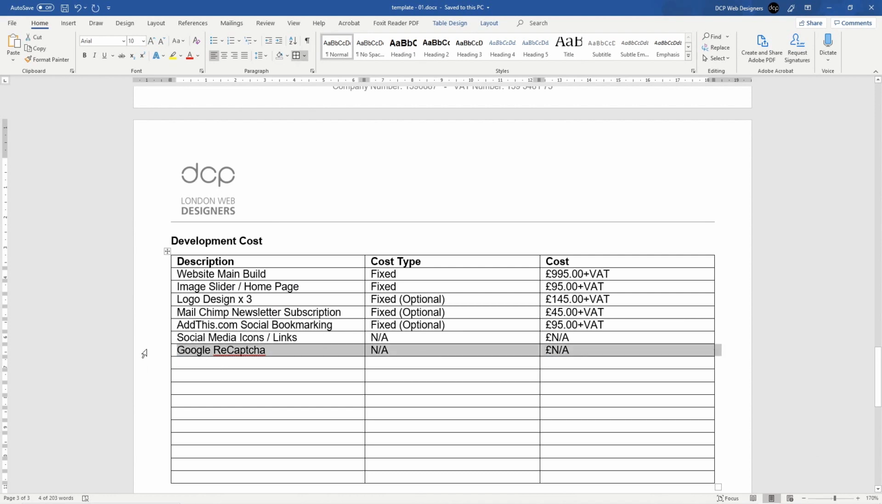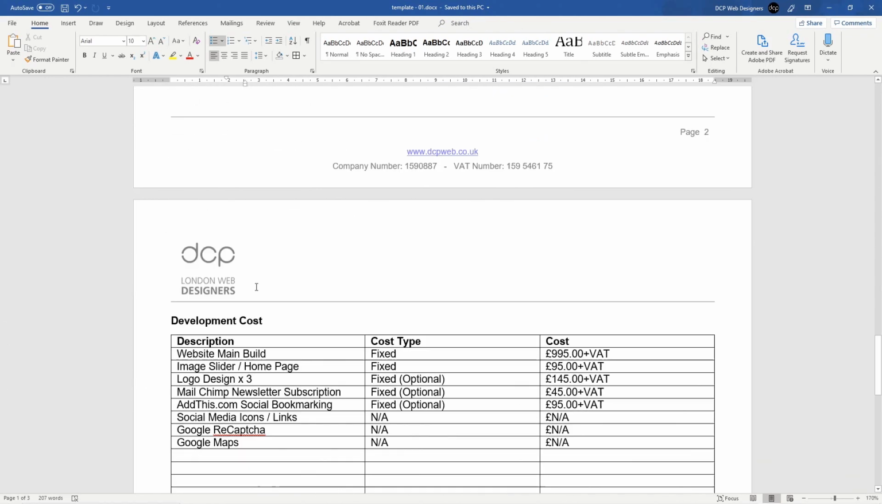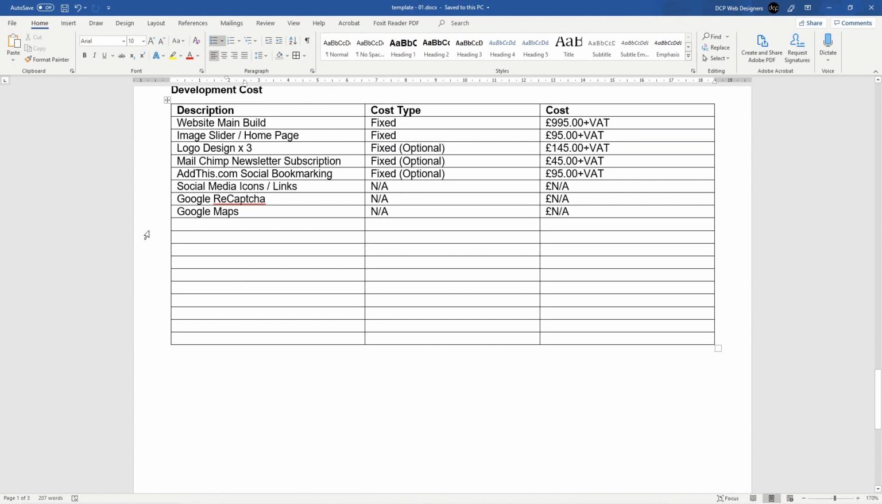Let's copy this row. So I'm going to select this whole row, click it, copy it, and I'm going to click here and paste it down. So I can copy whole rows of data and paste it down. And I'm just going to type Google Maps. That's it. There's no cost to it. We just go and use Google Maps, build that into the project, job done, because we did mention it around here, right here. So that's really the development cost documented, right?